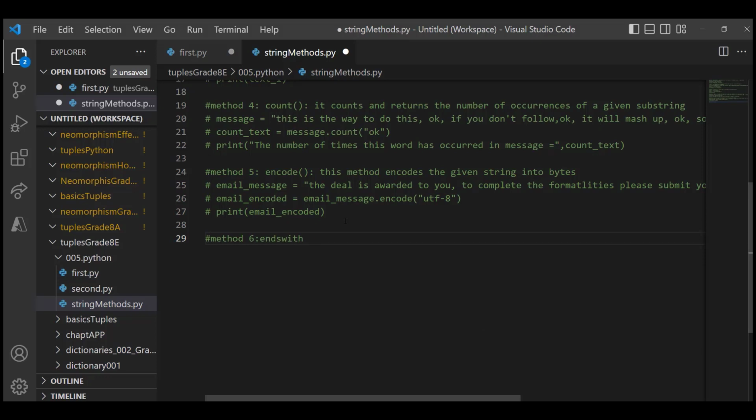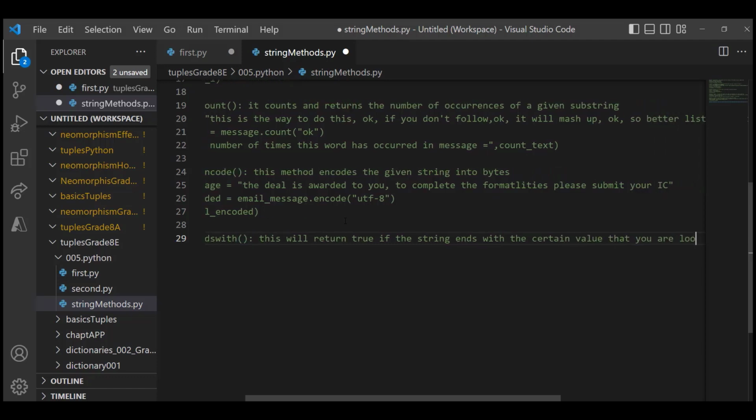Okay, now what does this do? This method returns true if the string ends with the specified value, right? Say for example, this will return true if the string ends with the certain value that you are looking for. Okay, so how does this work?